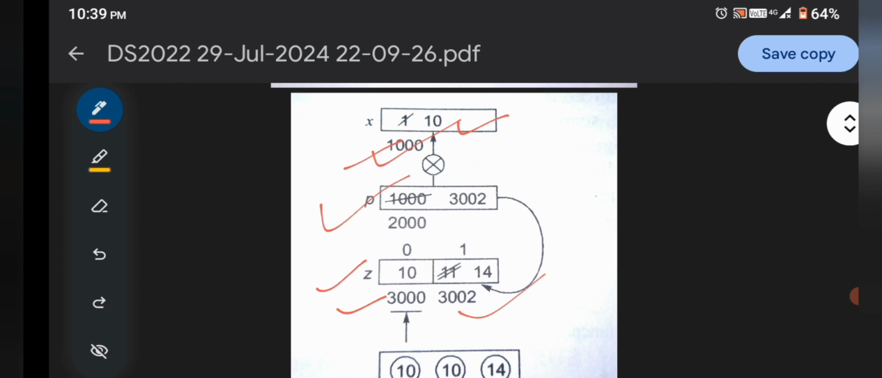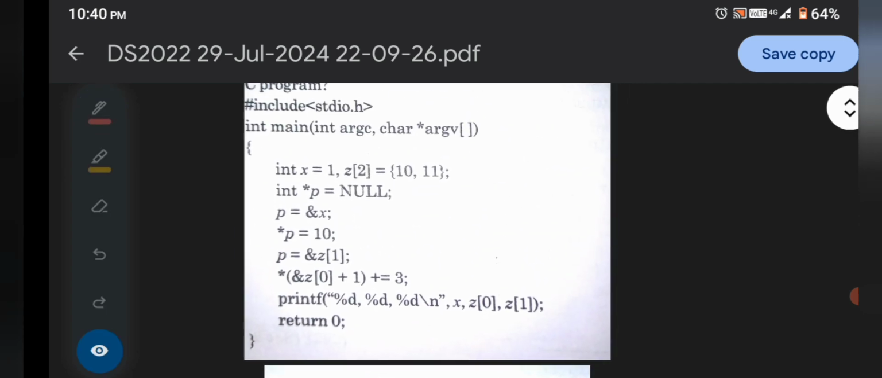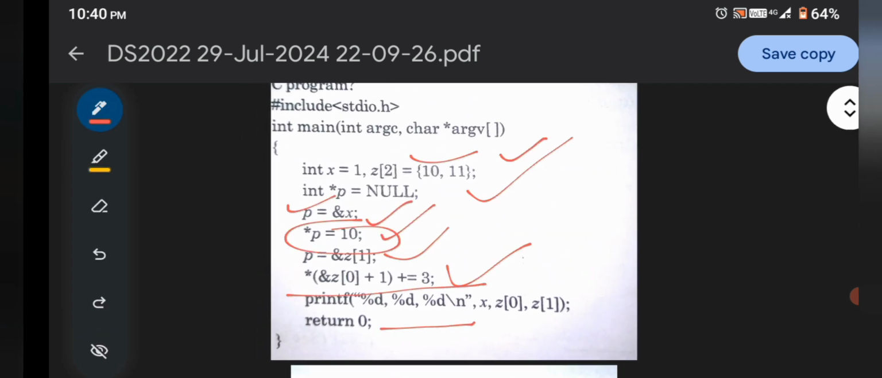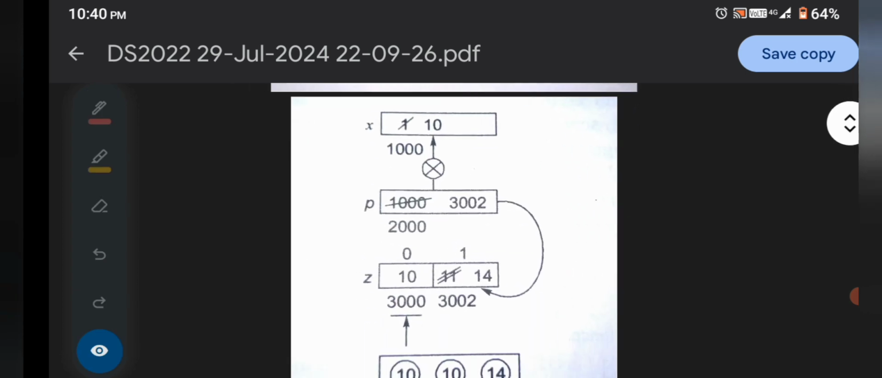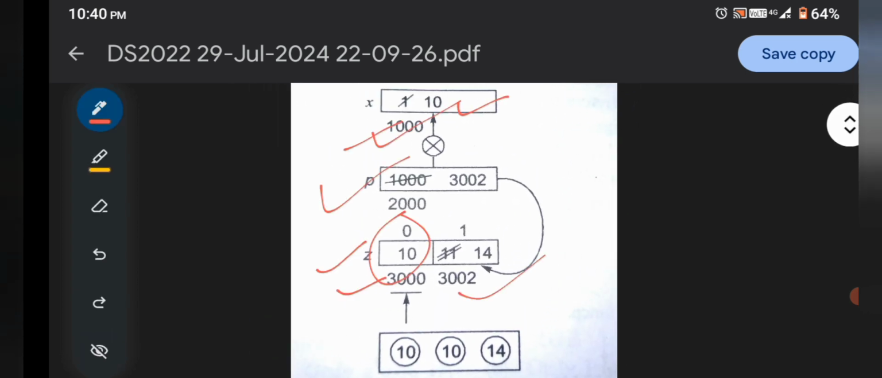Okay, now here we got the value of the 0th index of the z array, and now again we got the value as per the expression given over here. Now come to the program. So it is incremented by 3. So the value of the 1st element, if we take the 0th element plus 1, becomes 1, and the addition of 3 becomes 14. Okay, so for this reason this index value goes to 14, not 11.